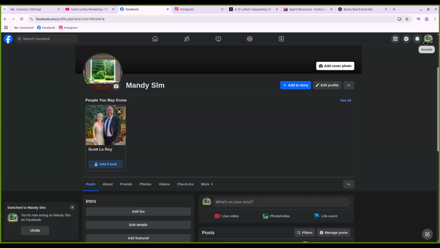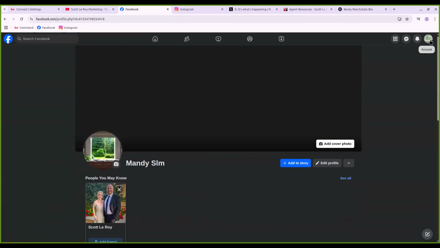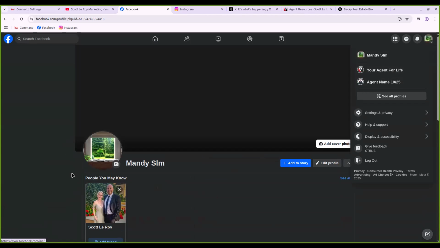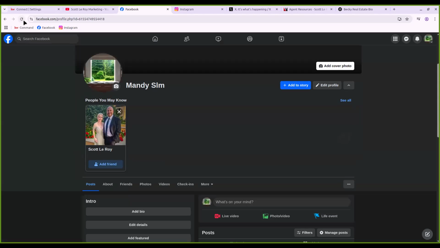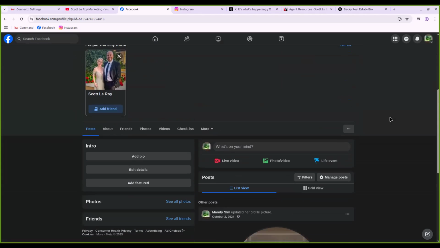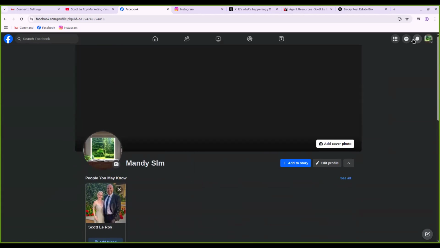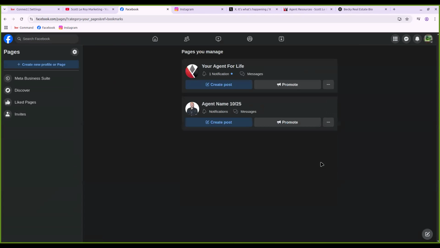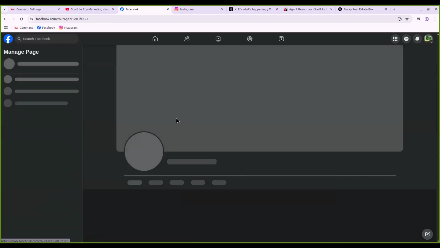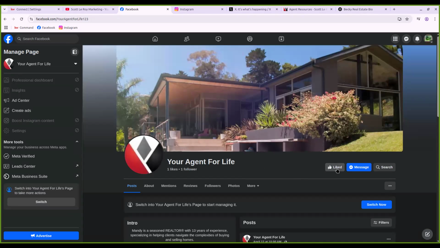And once we are here, I'll let it load. It doesn't want to load for me today. All right. Let me try refreshing this. I'll just click those 9 squares in the top corner, and I'm going to click pages again, and I'm going to click that one. So you can see to like your own page here.